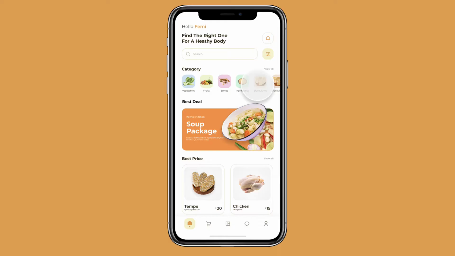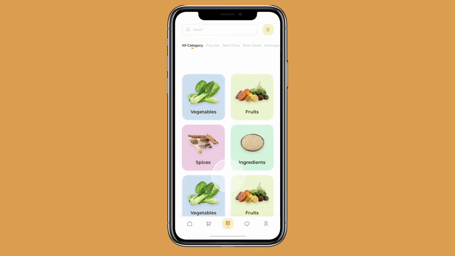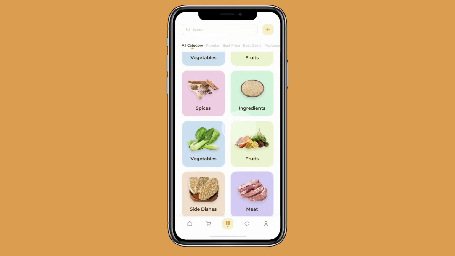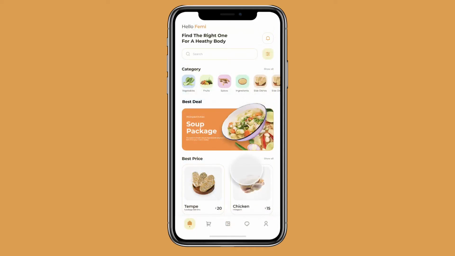In this tutorial, I'll be showing you how to create this beautiful mobile app. Here the user can navigate to the categories section and then they can browse through the available categories. So here we've implemented the vertical scroll and also the horizontal scroll here. User can as well navigate back to the home page.